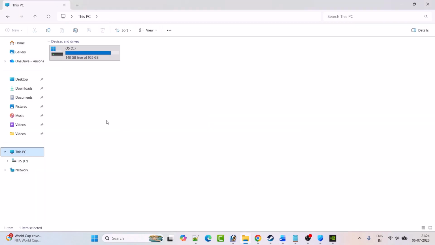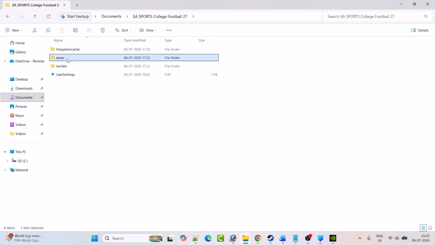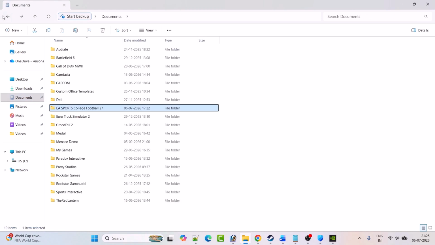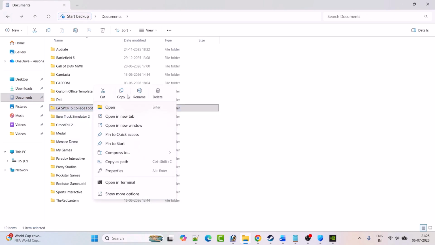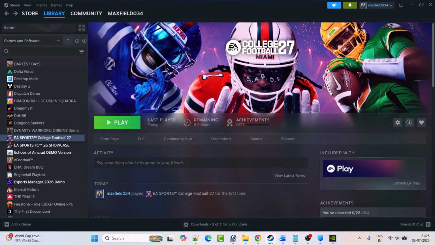So open File Explorer. On the left, click on Documents, and here you will see EA Sports College Football 27 game folder. Here you can see the saves folder. Now what you have to do, first right click on it and then copy it and then go to desktop and paste it to keep the backup of this folder. After keeping the backup, right click on it and then select rename first and then type .old and then you can go ahead, launch the game and check.